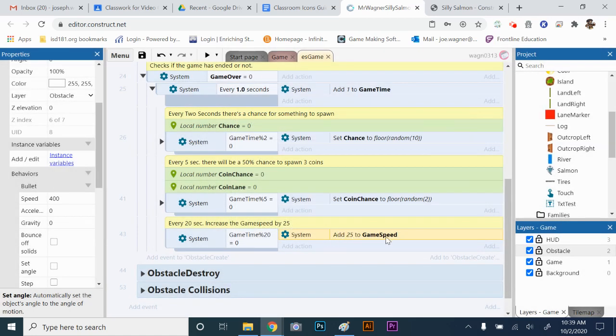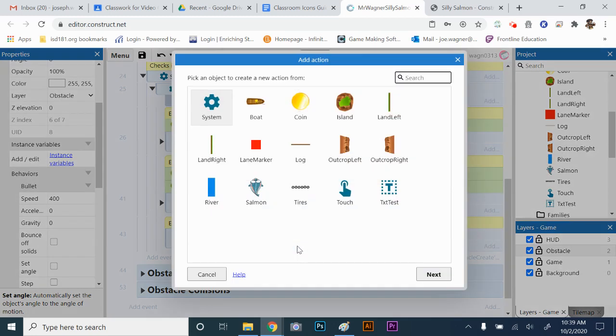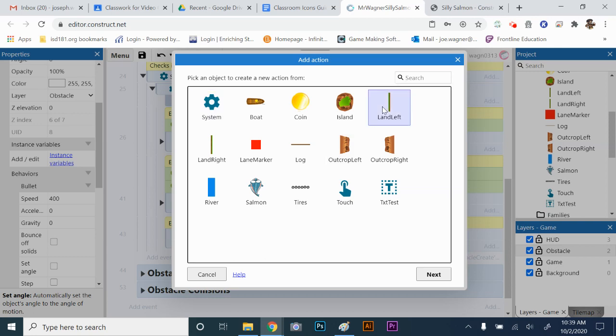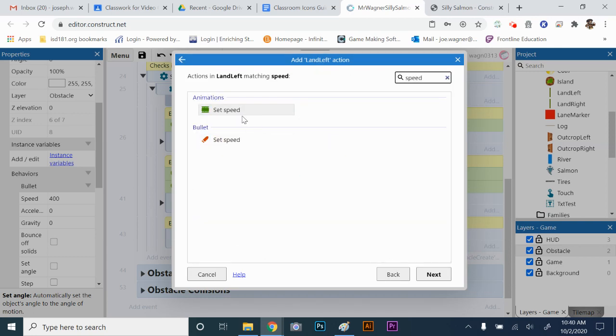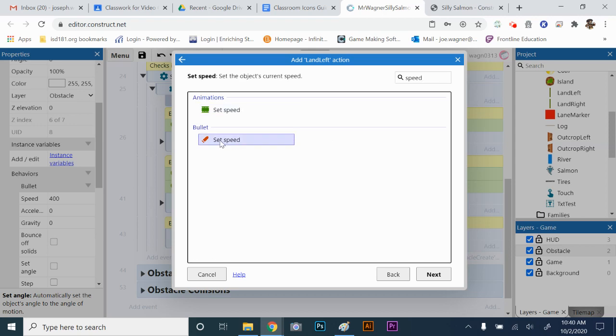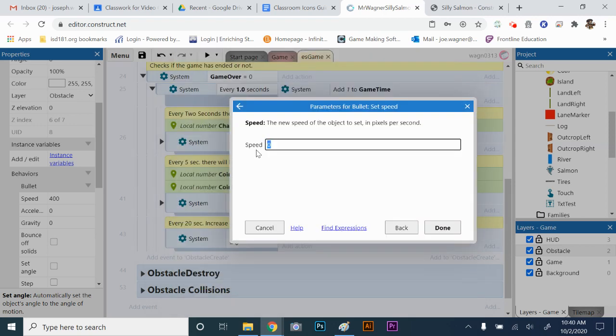Then, since we're increasing the game speed, we need to make sure all of our objects on the screen also adjust to that game speed. So this one's going to take a minute, but basically we have to do a game speed event for every object in our game. There should be 9 of them. So I'm going to add an action, and we'll start with land left. Land left, and we're going to type in speed. And we want to set the bullet speed to game speed.